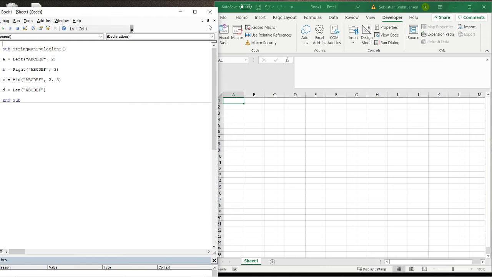Len just returns the length of the string. And instead of me just talking and talking, I want to give you a couple of examples on how to use Left, Right, Mid, and Len for string manipulations.